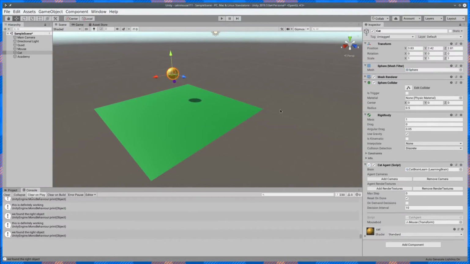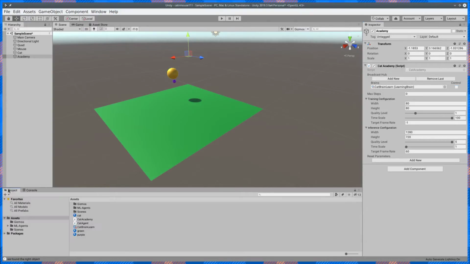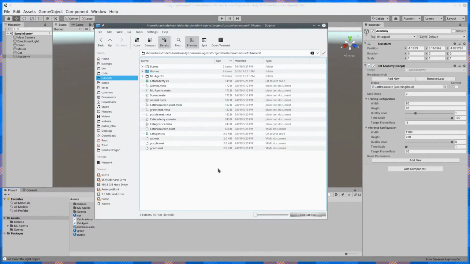Let's see. So now we can watch to see what's happened. So first thing you do is go back to Academy and uncheck Control. Okay, and then we're going to go to our project folder.